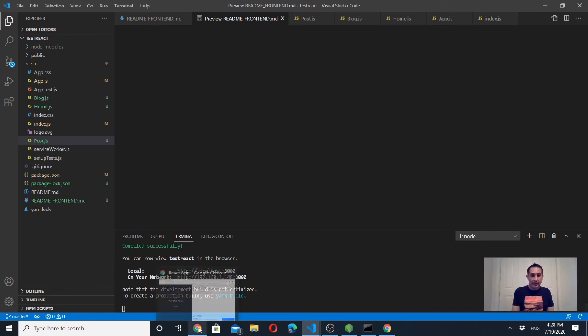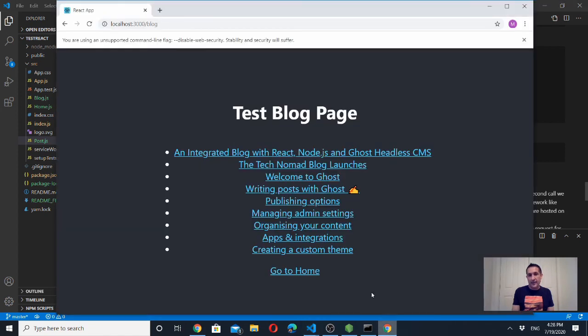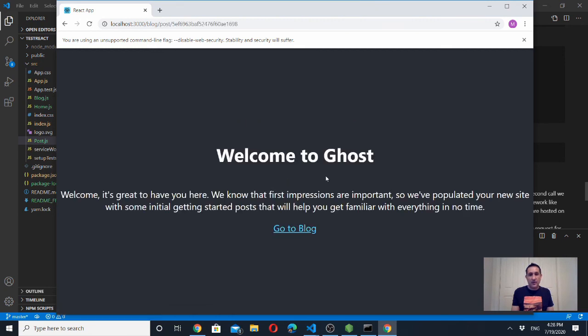So let's go ahead and take a look. Come back to our React app, and we can see now that the test blog page has a list of blog titles, but they have links. So if I click on this Welcome to Ghost, we can see now we're on the detail page where we've got the Welcome to Ghost title and the excerpt and this Go to Blog. And we can see up here in the URL, we actually have the post ID. So we're all set.